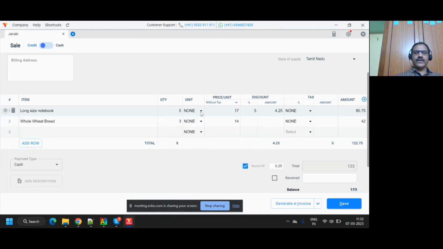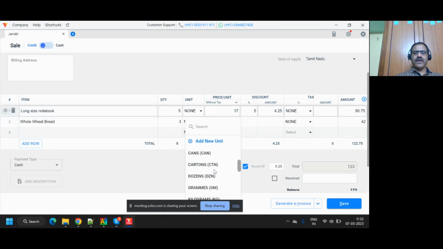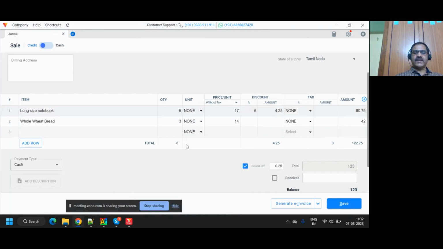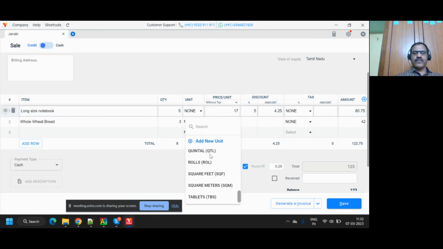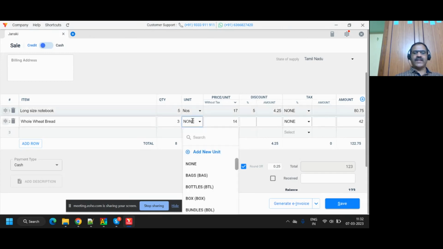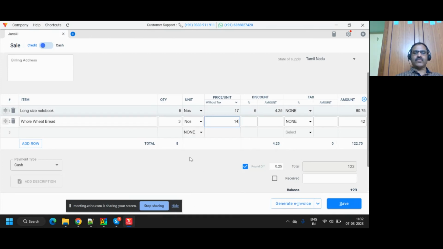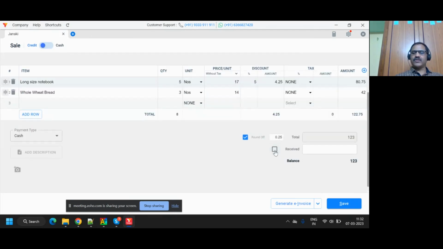Unit again, you can say whether it is bottles, bags, packs, right? Quintal. All these things they have given as a unit of measurement. Numbers, because you have to use these numbers, right? It's also 5 numbers, 5 count basically. Total bill is this. This is the bill. How much you received? 123. Balance is 0. Whether it is cash or check.